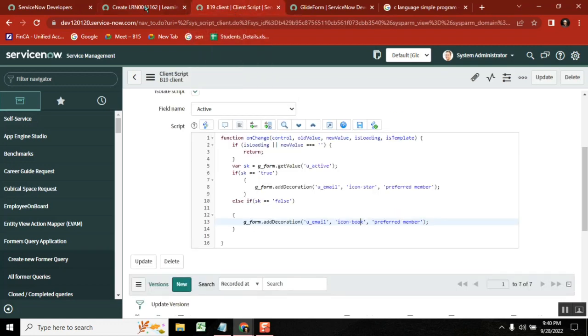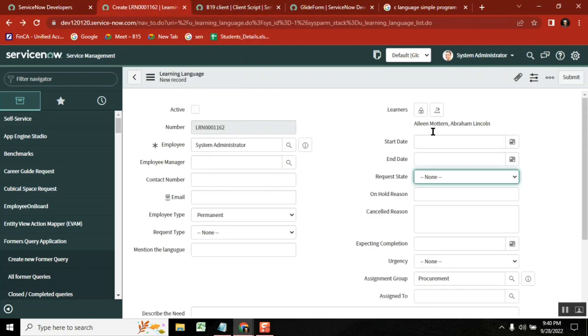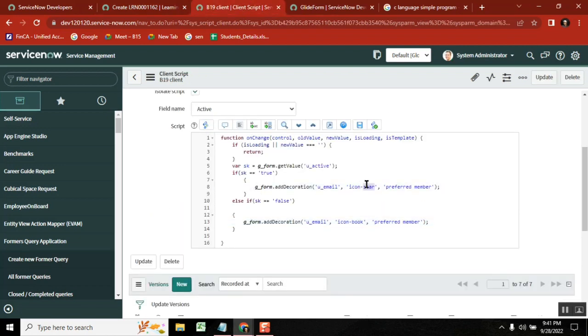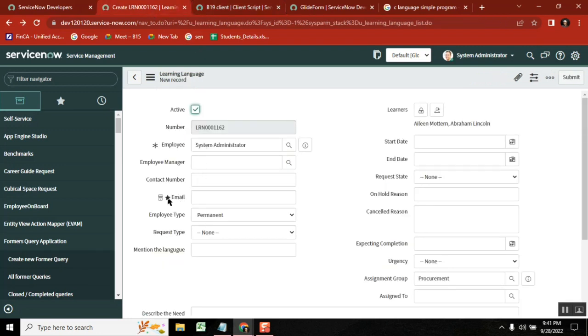Now the else condition ran. I am in the same session. Now on change of this field only, the same script will run again. True condition. When it is true condition, what did we keep? Icon equal to star, preferred number on this field, right? So star came, and if you keep the cursor, preferred number is coming. But why is the book still there?